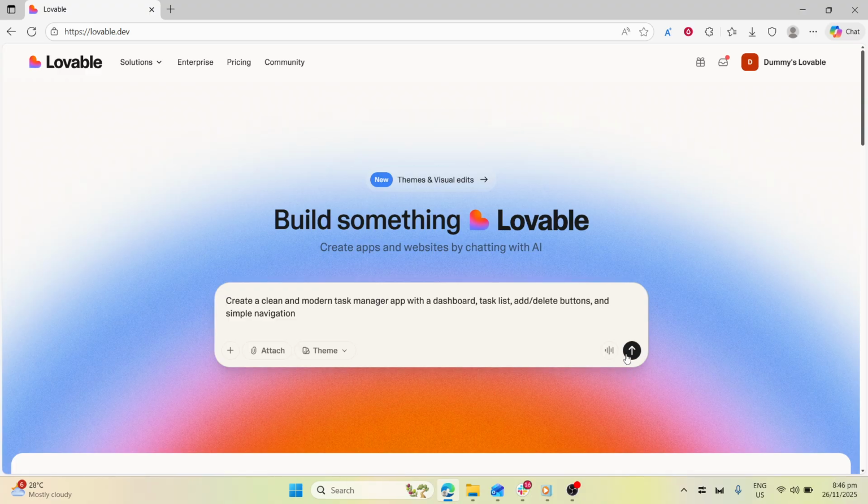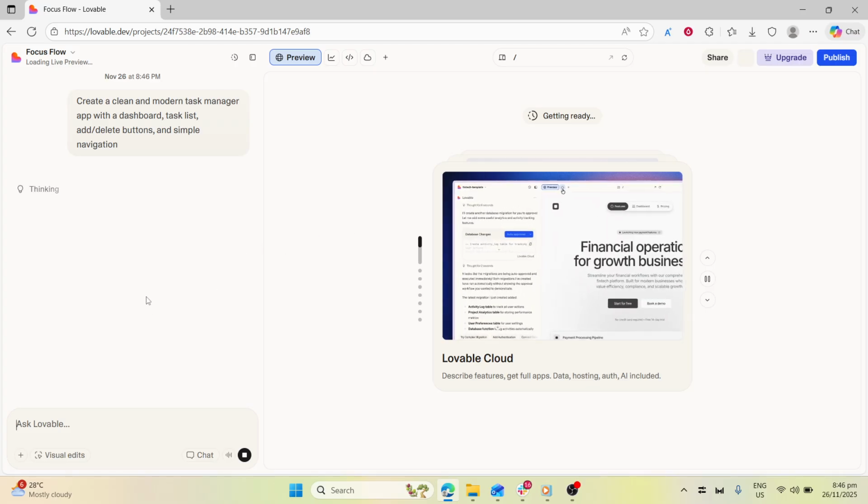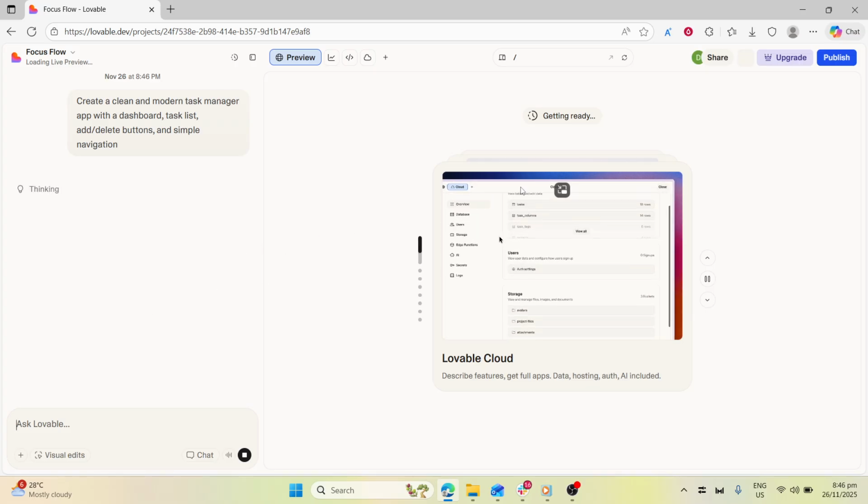Lovable will now build a project automatically, including the UI, the structure, and the code. When it's done, you'll see a live preview on the right and your generated files on the left. Give it a moment to finish. Larger prompts may take a bit longer.